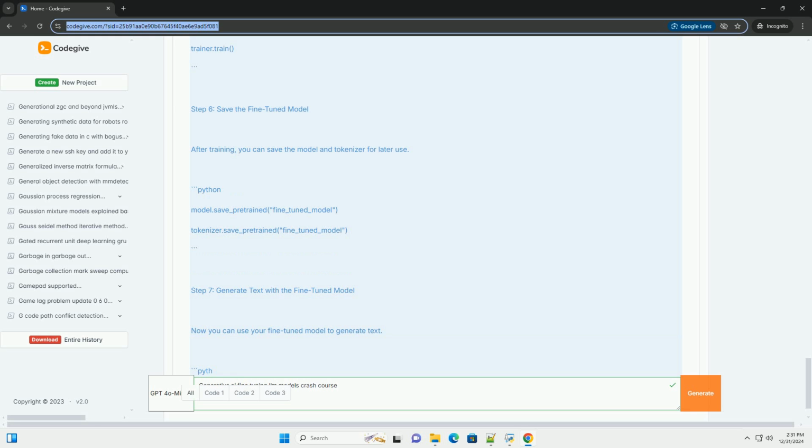Python. model.save_pretrained('fine_tuned_model'). tokenizer.save_pretrained('fine_tuned_model'). Step 7, generate text with the fine-tuned model. Now you can use your fine-tuned model to generate text.